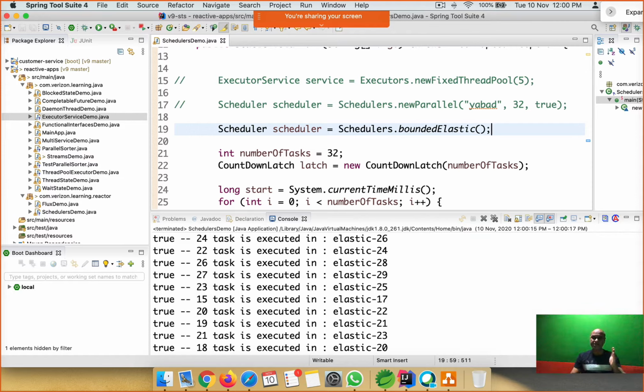Is parallel elastic in nature? Will it keep on increasing and keep on decreasing? No, absolutely not. If you say parallel pool is of, say, even if you specify your own parallelism 32, it will create 32 threads, will never decrease the size of the pool, and will never increase beyond 32.